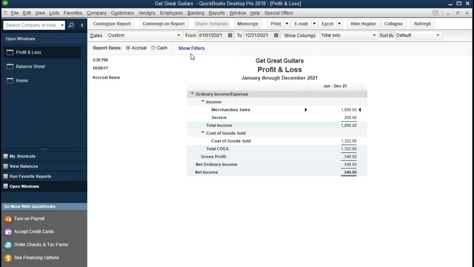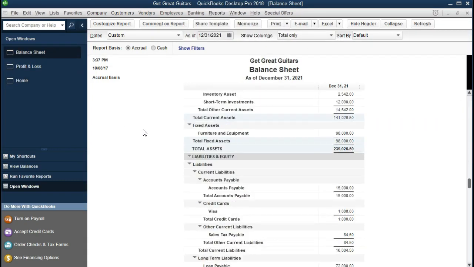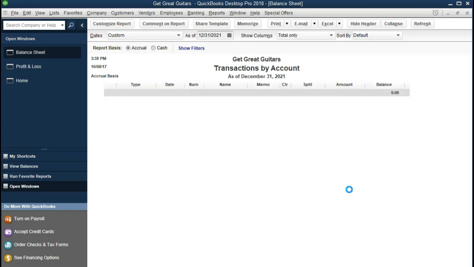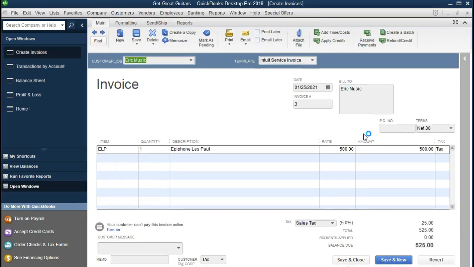We will go back to the balance sheet. Look for that 25 in the liability. It should be in the sales tax payable. We're going to double click on sales tax payable, and there's the 25 right there. We owe it to the state. We need to write a check to the state. If we double click on that item, we get our same invoice.